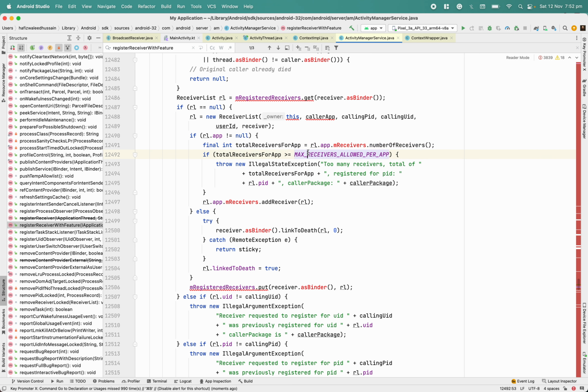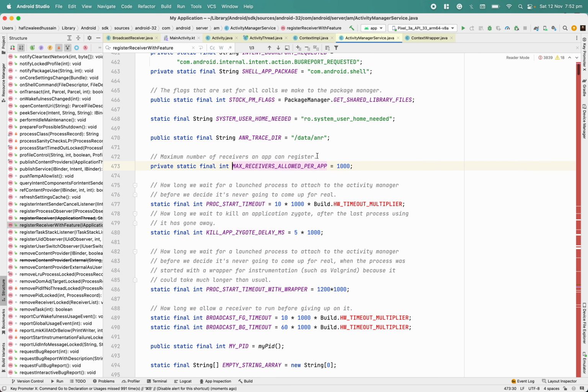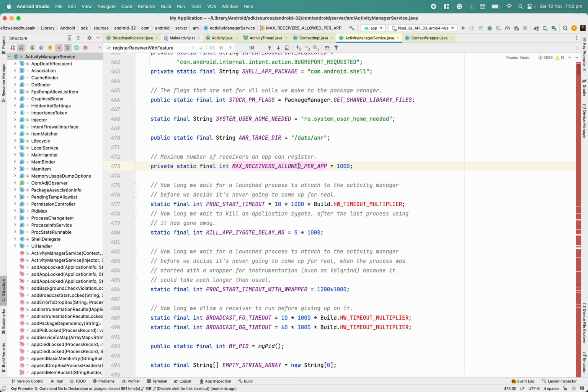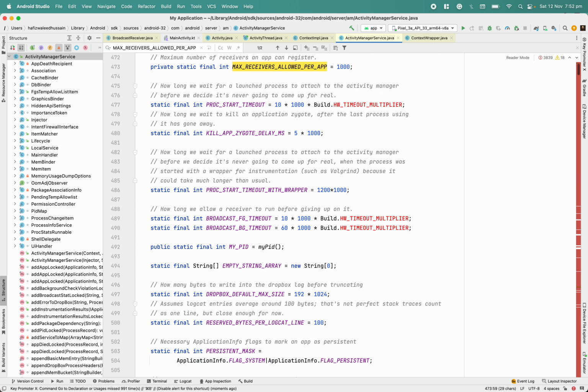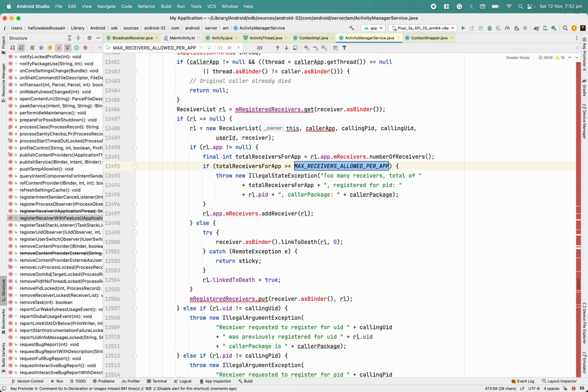Oh wow, I never knew about this check. So, okay, this is something new. Basically they are saying total receivers for app, if greater than or equal to this, throw an exception. Okay, nice. And how many? So, okay, one app can register only 1000 receivers. Yeah, don't ask this question in an interview, but it's good.